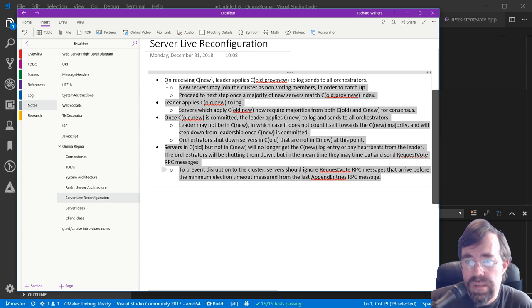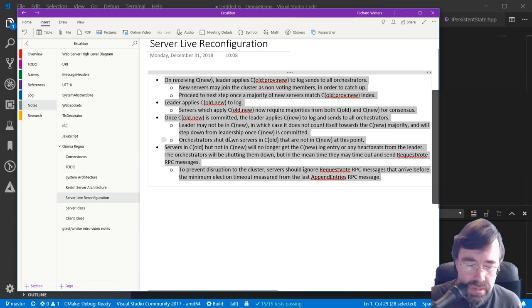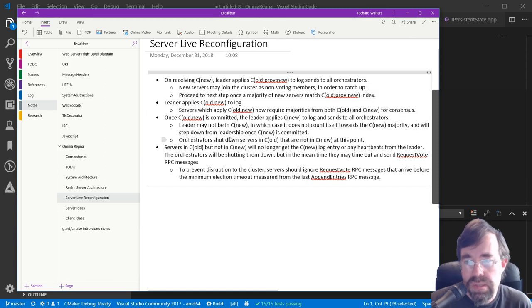A lot of this is described in the Raft consensus algorithm white paper, and I added my bits in there for orchestrators, because something has to start up new servers and shut down old ones, and that's what my orchestrator server is for.